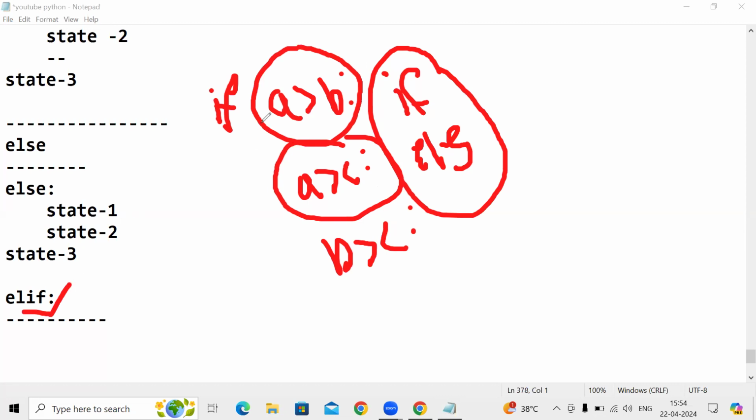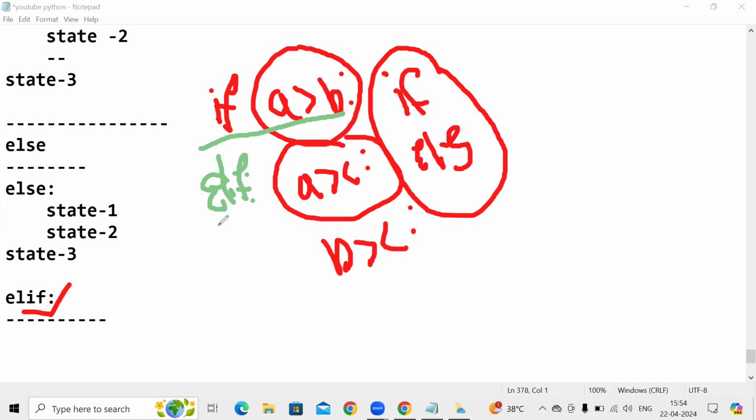In the first case, I am checking one condition, A greater than B or not. Suppose A is not greater than B, then it will go to the elif statement. The elif is similar to the if condition. Why we use elif: if the if condition fails and I have to check one more condition, then we go with elif. If you want to check multiple conditions in the same context, you go with elif.